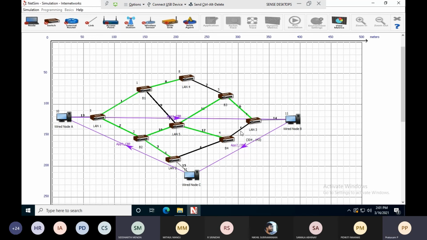Okay. That we have to check, the priority values. You check the priority value for B1, L1, L5, because priority as well as the respective cost we have to change in all the paths. You kindly cross check. Okay, sir.